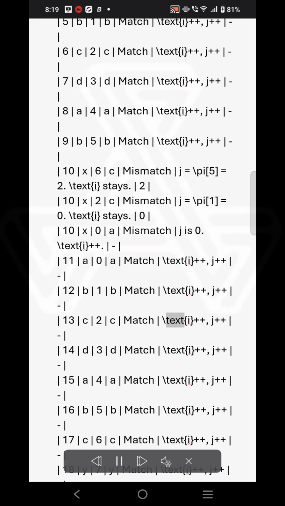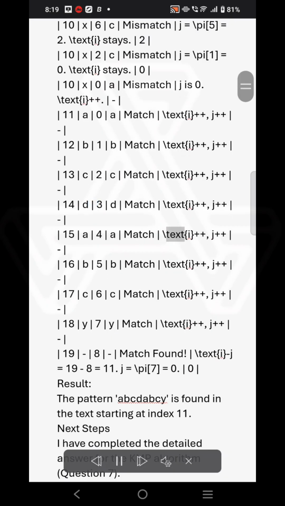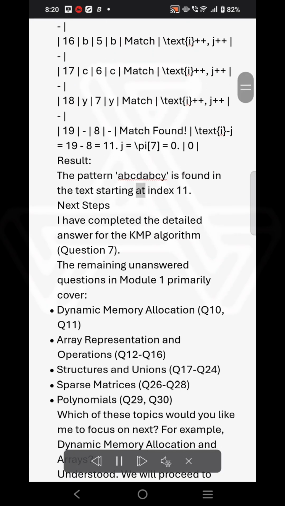13, C to C, a match: i++, j++. 14, D to D, a match: i++, j++. 15, A to A, a match: i++, j++. 16, B to B, a match: i++, j++. 17, C to C, a match: i++, j++. 18, Y to Y, a match: i++, j++. 19, j equals 8, match found. Text i, j equals 19, 8; i minus j is equal to 11, j equals pi[7] equals 0. Result: the pattern ABCDABCY is found in the text starting at index 11.